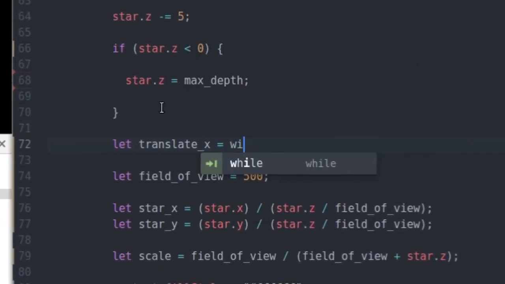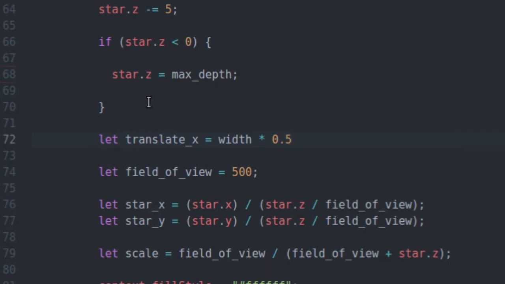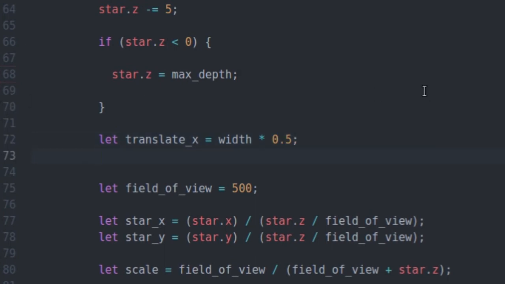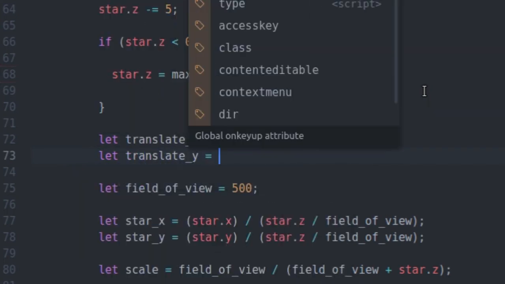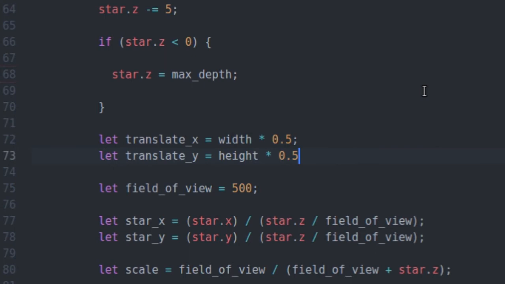Let translate x equal width times 0.5. That's going to be just the center of my screen on the x-axis. Same thing for the y-axis, just with height. Translate y equals height times 0.5.